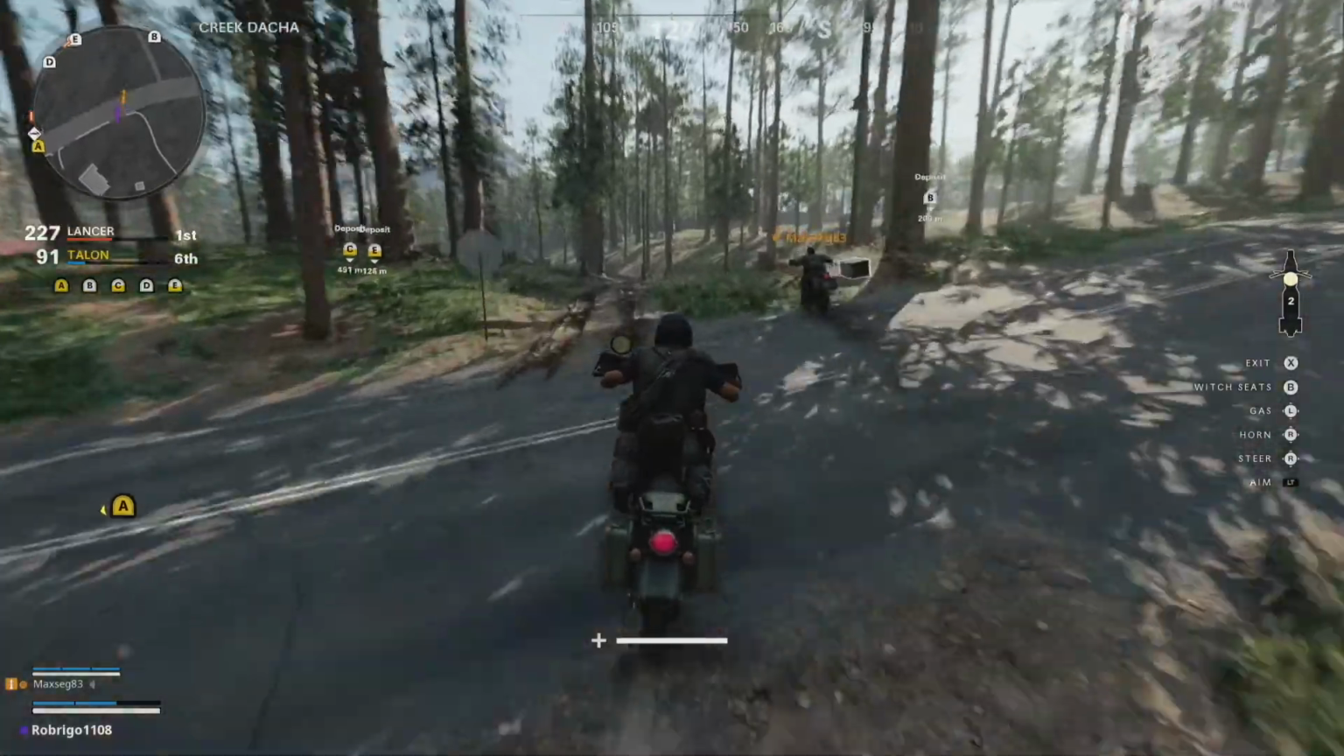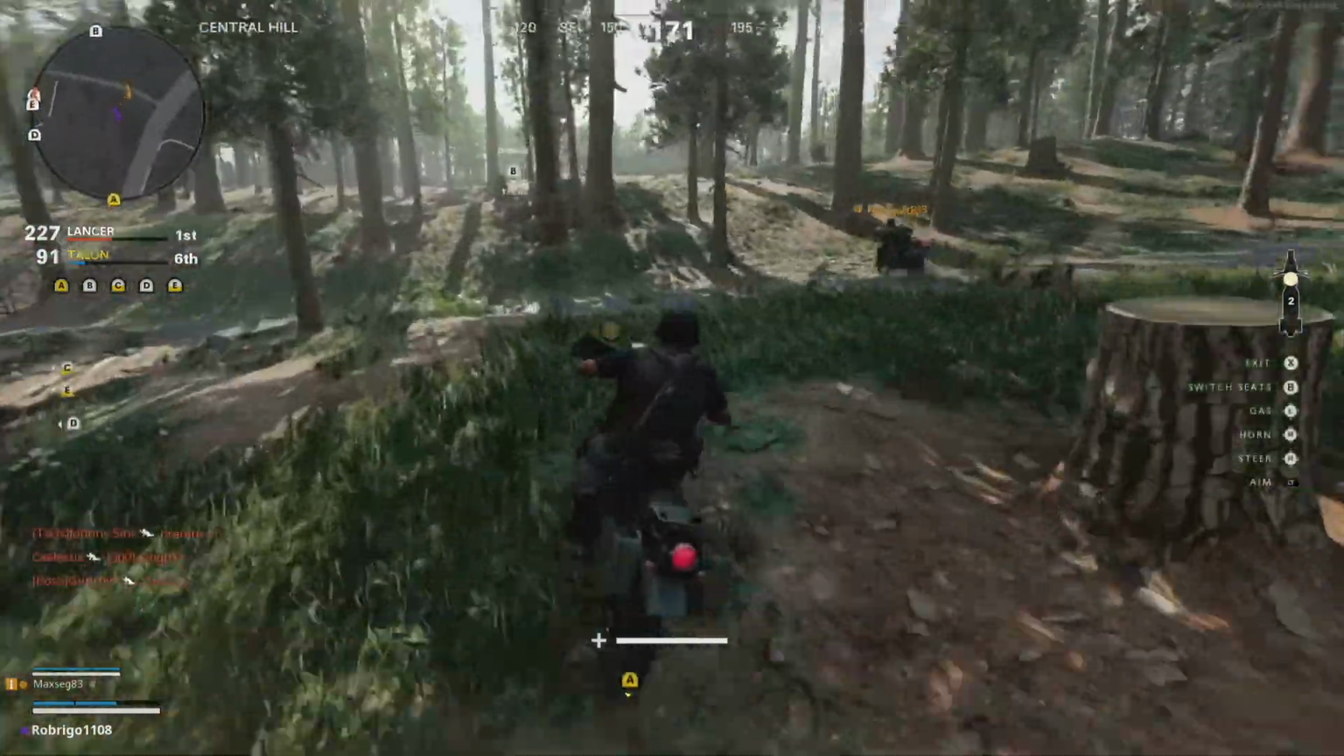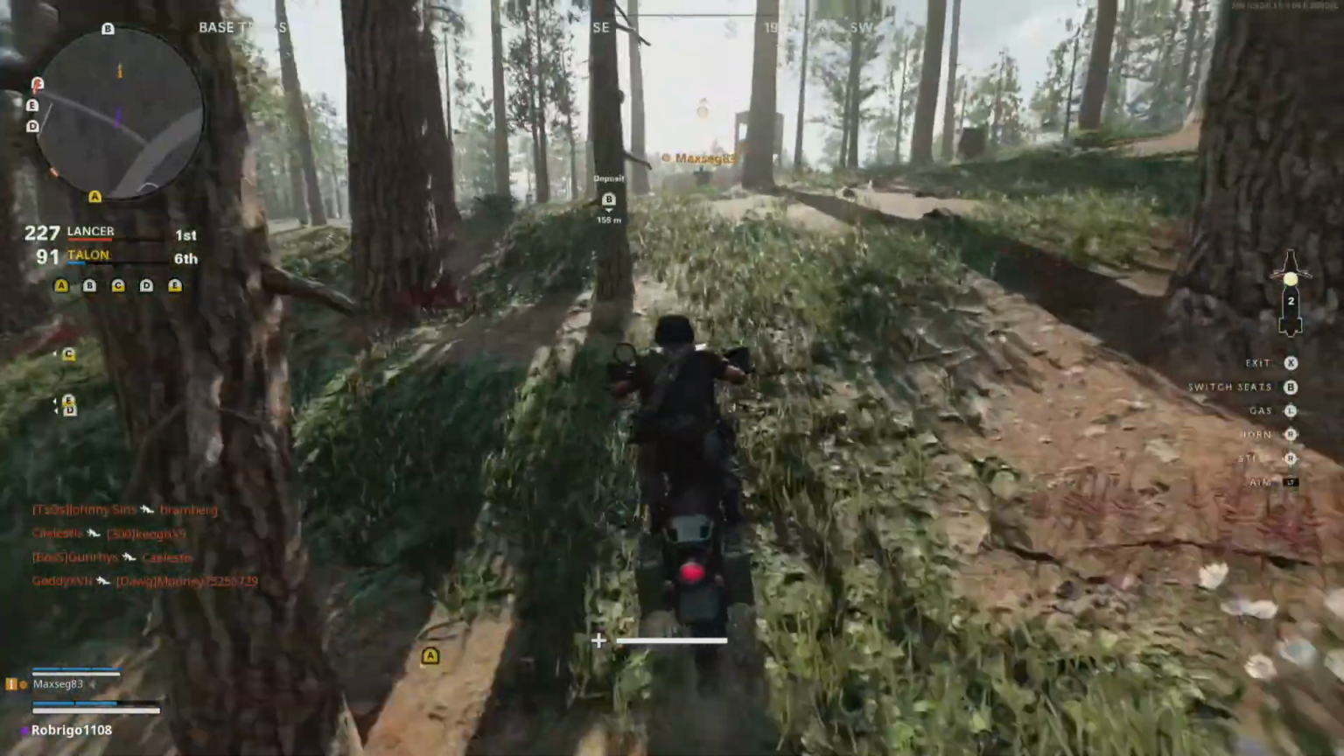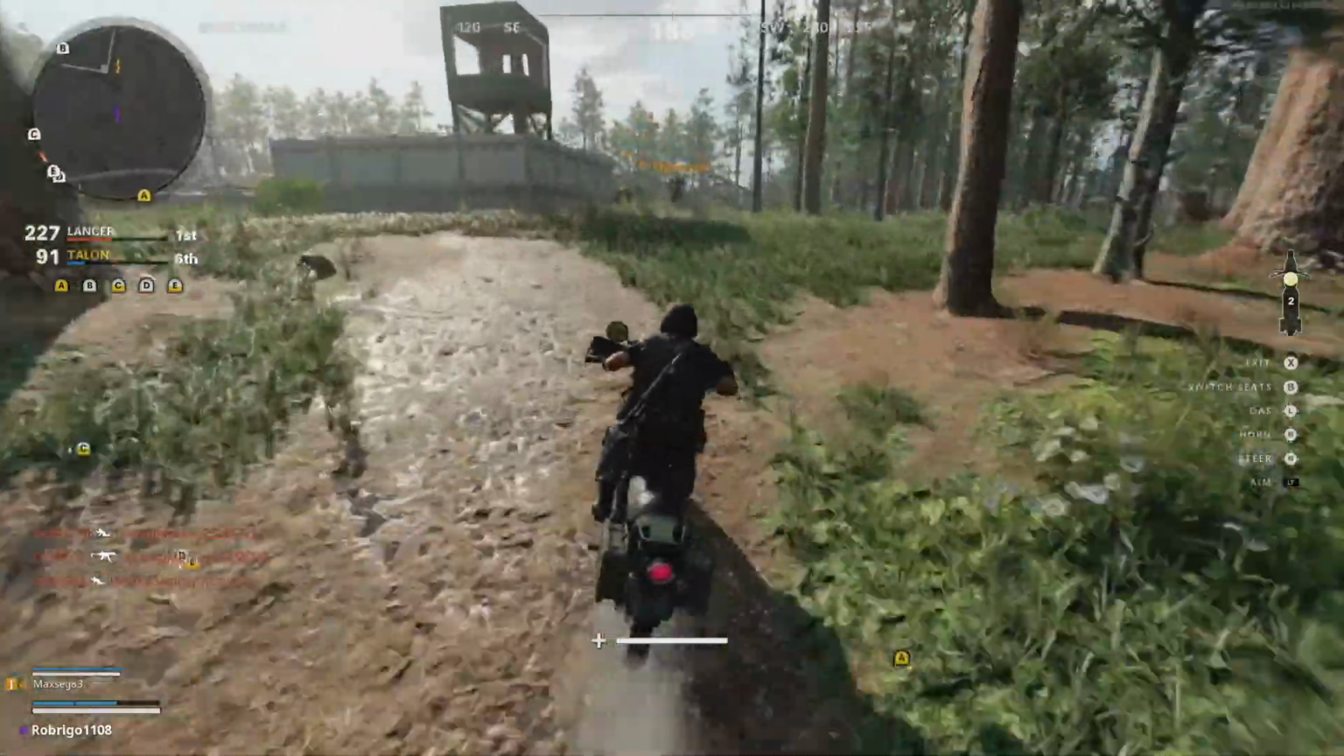So that's all I've got for today, guys. Just a quick guide on how you can play around with some of the settings to change your experience in Call of Duty Black Ops Cold War.